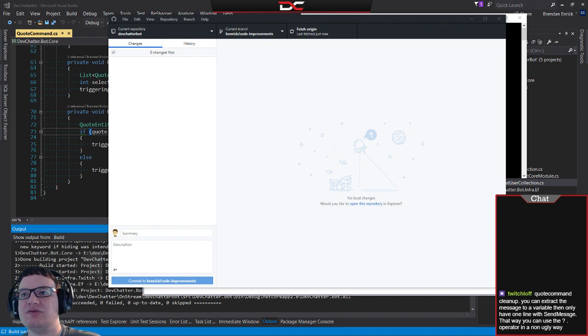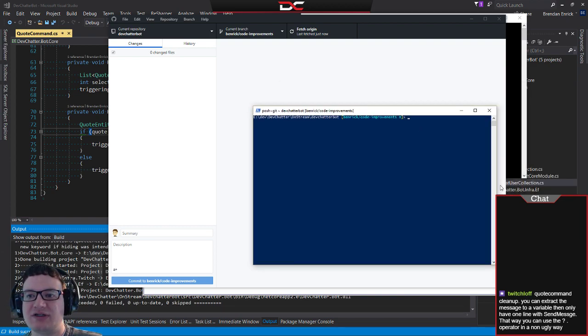DevChatter on stream, DevChatter bot. So, bring this over here. Quote command cleanup: you can extract the message to a variable, then you have only one line and send message. That way you can use the question mark operator in a non-ugly way. Yes, if I pull it out into a string, then we can do a single ternary on that, and it would be nicer.